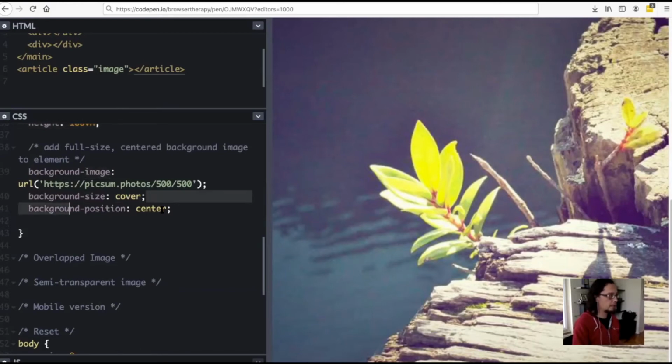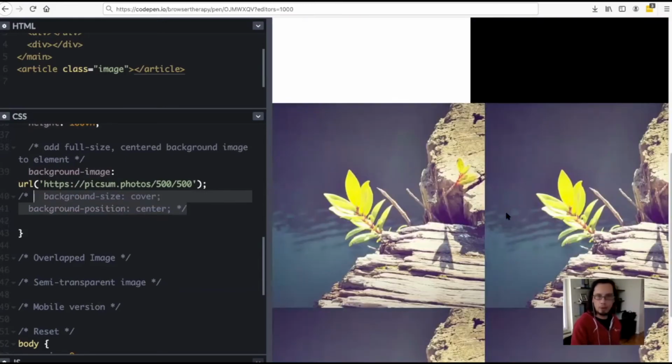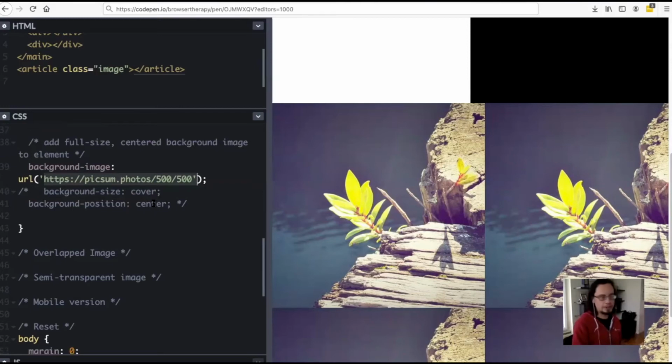So if I actually remove these two, we see the default behavior of what background images do. Number one, they repeat, because this is using Lorem Picsum. So this is an image service. If you go to picsum.photos, you'll see all these ways that you can actually use placeholder images. So this is a placeholder image service that I use in all my classes. A lot of people use them for mockups. Works out really well. They're openly licensed. It's a really nice service.